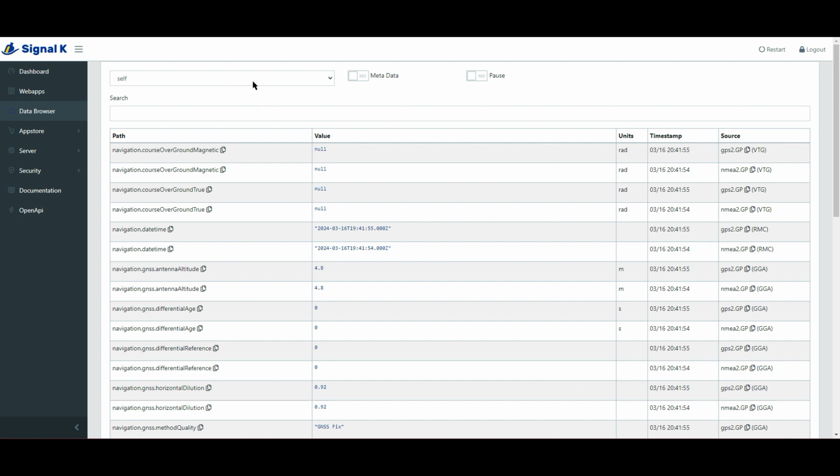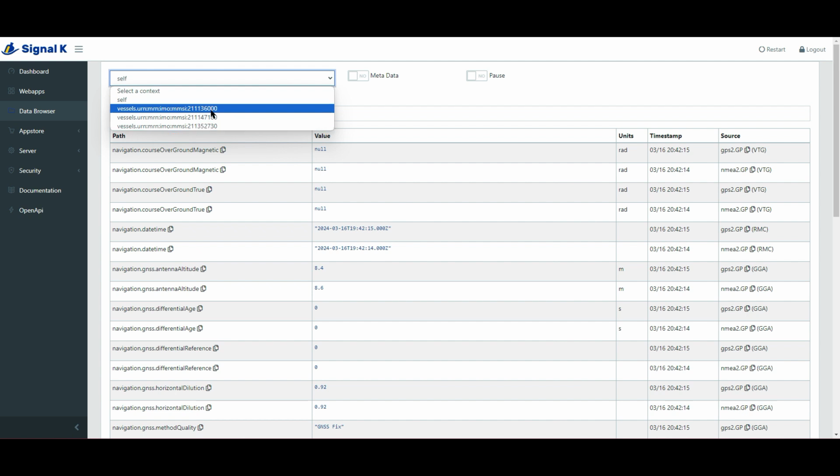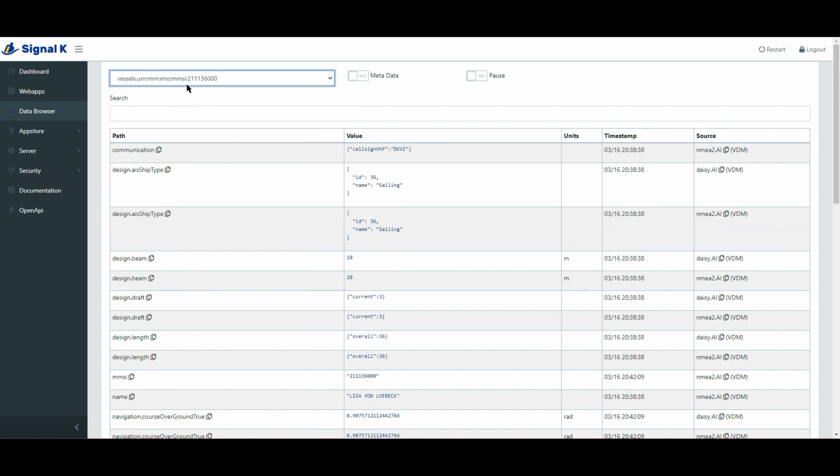And the reason is here on top you have to select the context. And the context is automatically or by default set to self. And self means this affects my own vessel. And the AIS information is something else. And you see that I currently receive 3 vessel information. So I just pick one of those and I get, if I pick this context, my dAISy information.